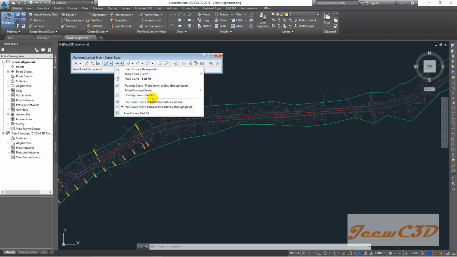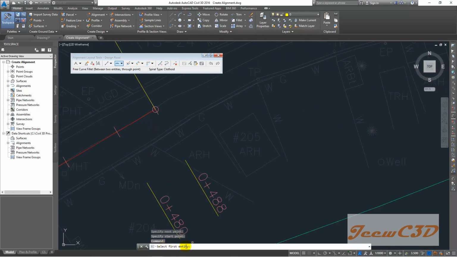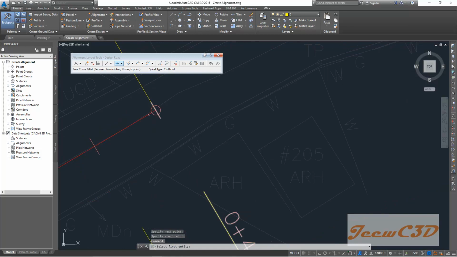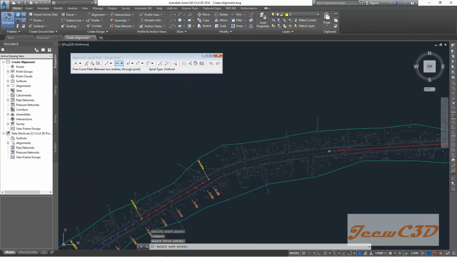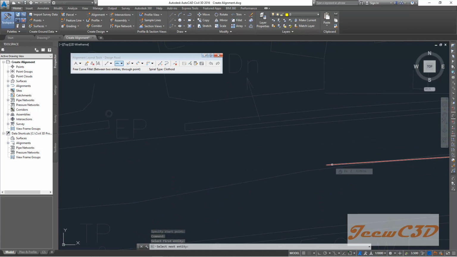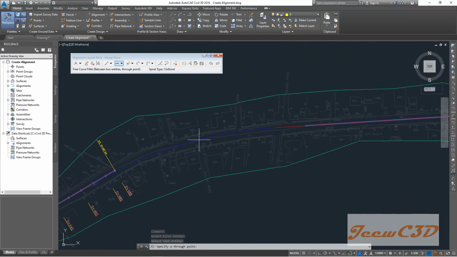Again I go to curve option, fillet between two entities, 2 points. Then it is asking in the command line, select first entity. I select this red color line. Then it is asking the next entity. I will select this red color line. Then it is asking a place where my curve goes. So I can choose a place where my curve is supposed to go. Just say I am picking somewhere here.